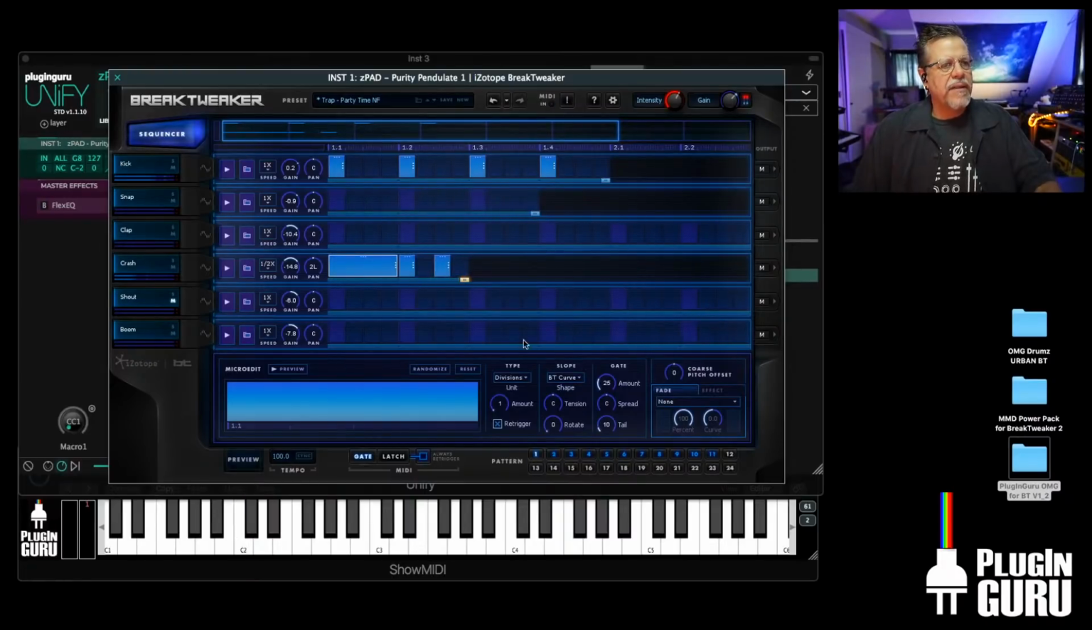Right? Now here's where BreakTweaker gets really cool. Right down here are these parameters for type, and we have it set to division. And if I say to make it 6 divisions, it plays this 6 times. And what's cool is I can go up to 108. Tension allows it to do like the bouncing effect.